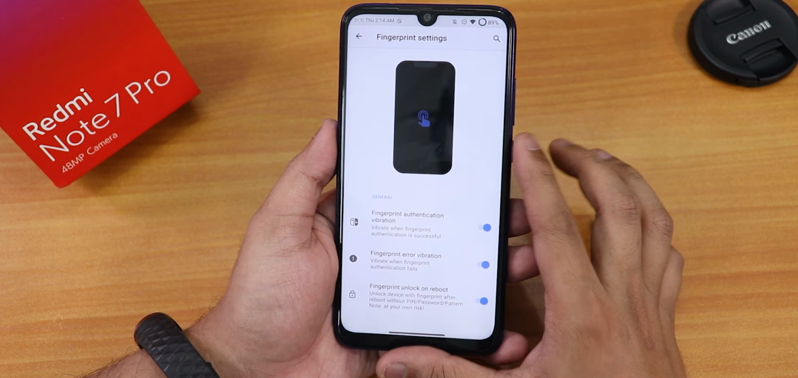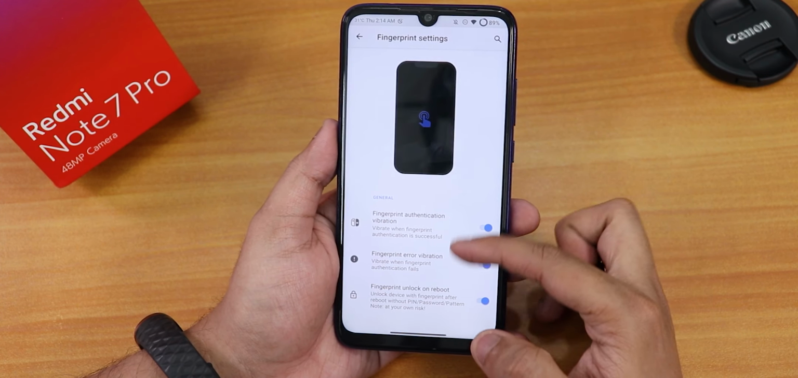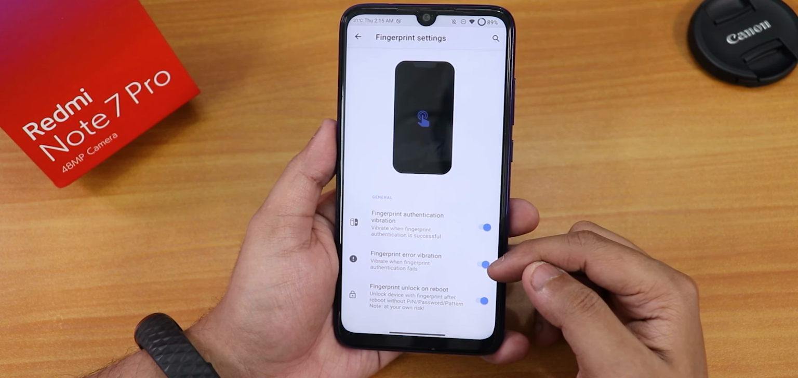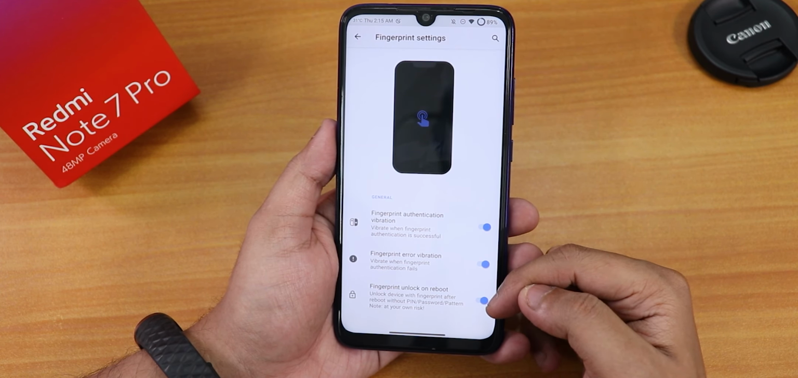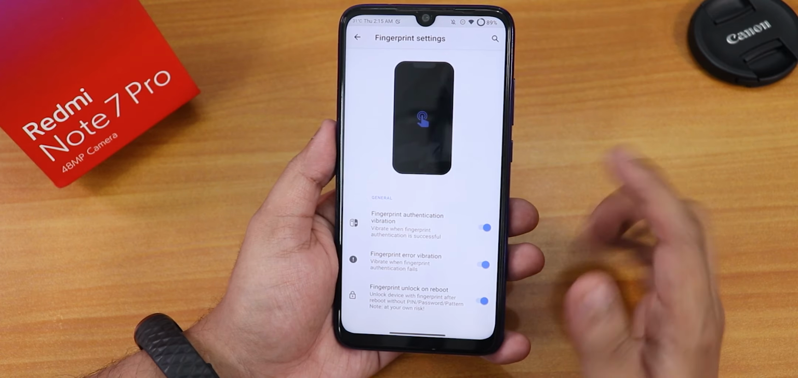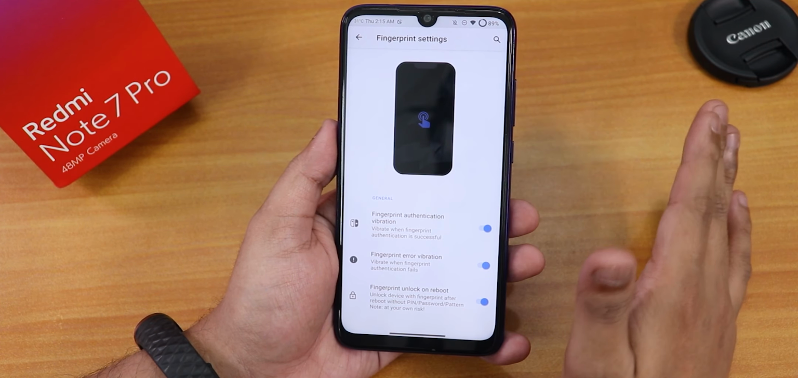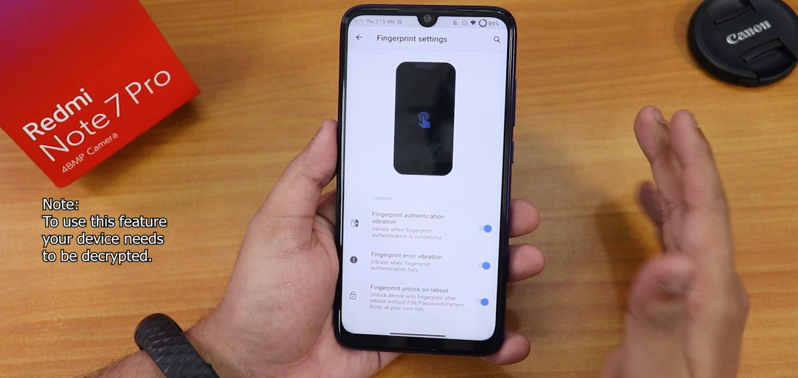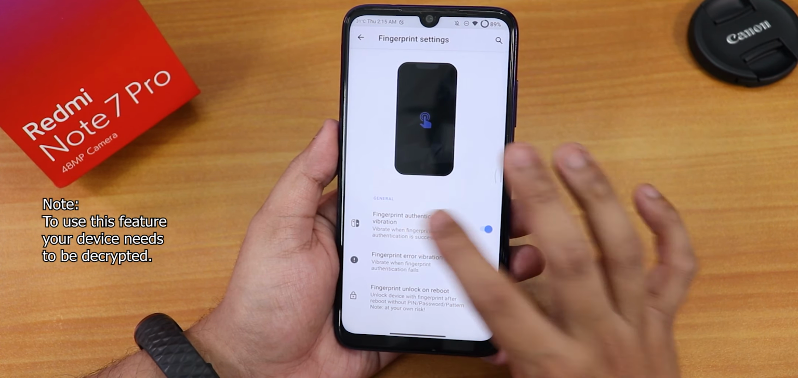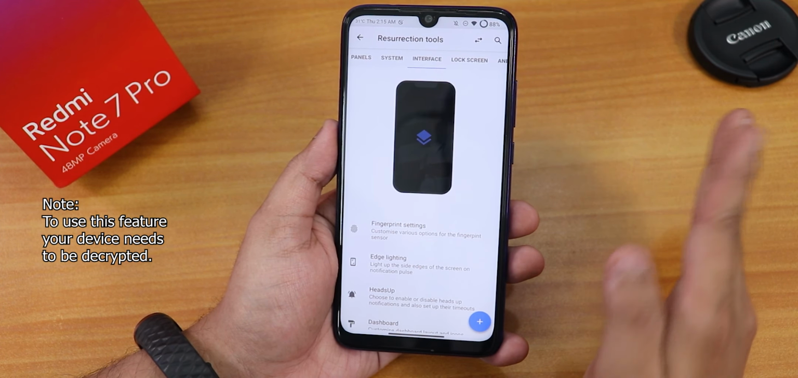Here we have the fingerprint settings, and here we have the fingerprint authentication vibration, and we have the fingerprint error vibration. Also, we have the fingerprint unlock on reboot. This is the force fingerprint scanner, and I would say it works flawlessly. Like after a reboot, I do not have to enter PIN at all. I can just tap the fingerprint scanner and that unlocks the device. So always unlock with the fingerprint scanner is there.